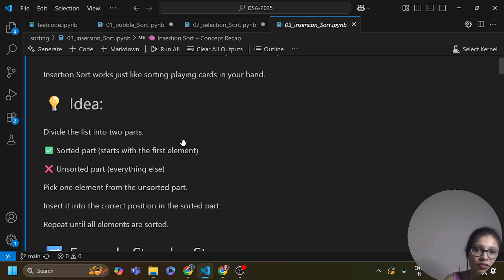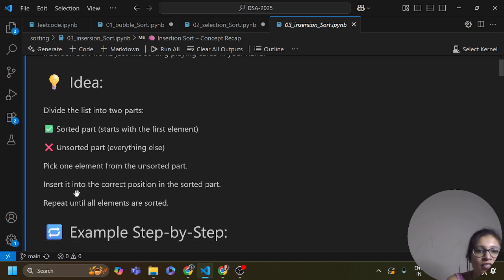The sorted part starts with the first element. The unsorted part is everything else. Pick one element from the unsorted part and insert it into the correct position in the sorted part. Repeat until all elements are sorted.